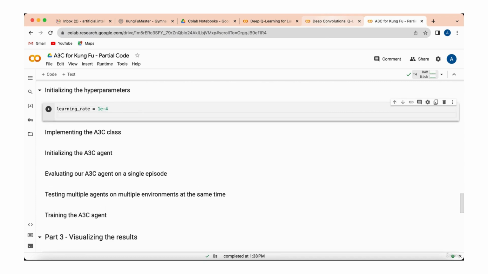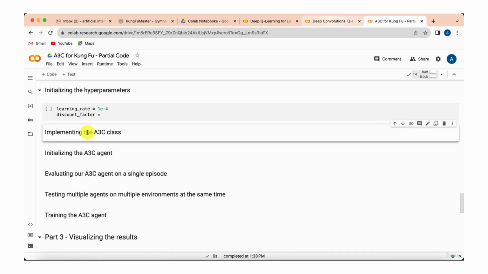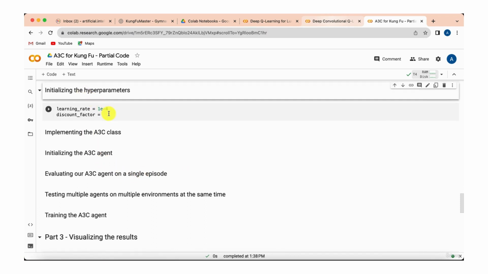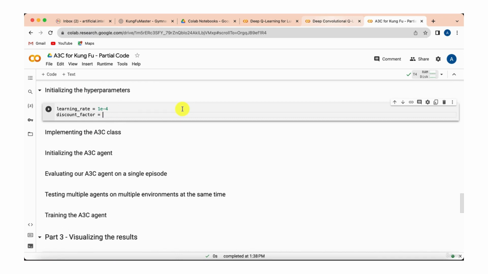Then another hyperparameter, which you know very well, which we used already twice in the deep Q-learning and deep convolutional Q-learning models, is of course the discount factor. Here the discount factor is the hyperparameter that will be used in the formula that computes the target state value. We will see that when we implement the A3C class. And just like before, we're going to initialize this discount factor to 0.99. It looks very familiar so far, right?